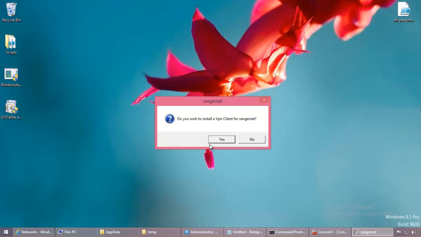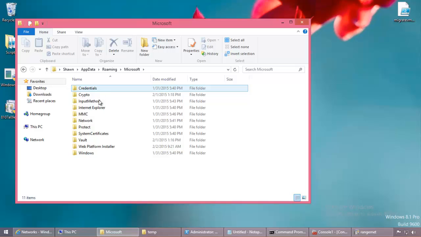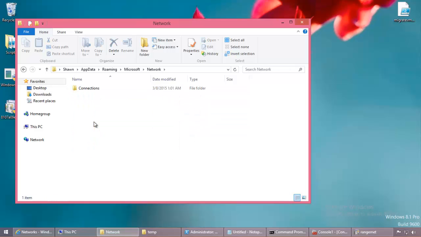What happened? I found out that it actually goes to AppData and installs there. So you're going to come to this location based on your user. For me, it's Sean, and AppData. Go to Roaming, go to Microsoft, go to Network, go to Connections, and there's going to be CM. So this is the path you're going to go to.